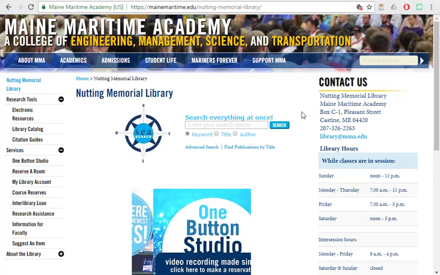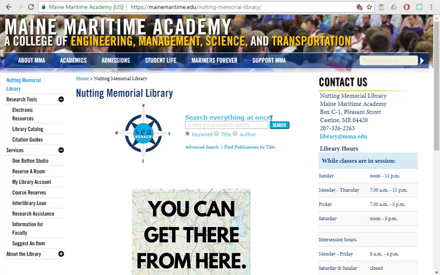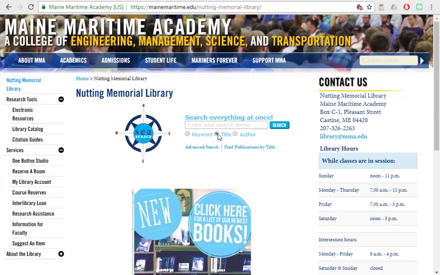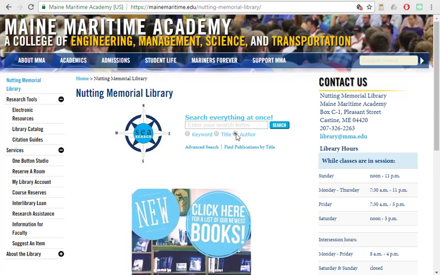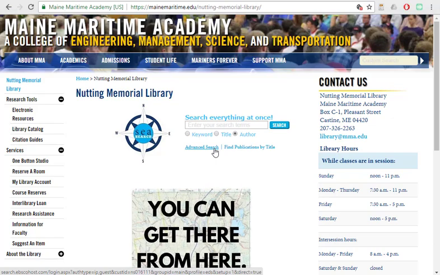This will search most of our databases simultaneously, so you won't have to go into every single individual database as you do your search. You can just type in your search terms here, select whether it's a keyword, title, or author that you're looking for, and you can also go into advanced search if you're trying to use more of the search bars and search functionality.